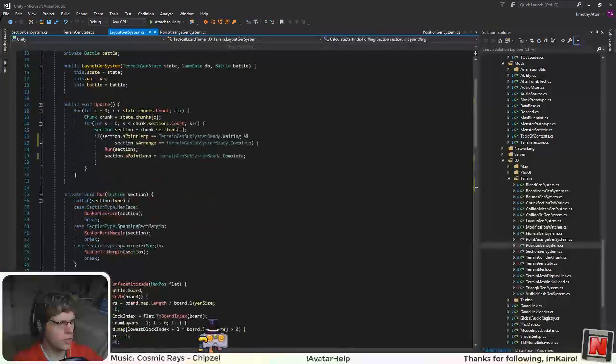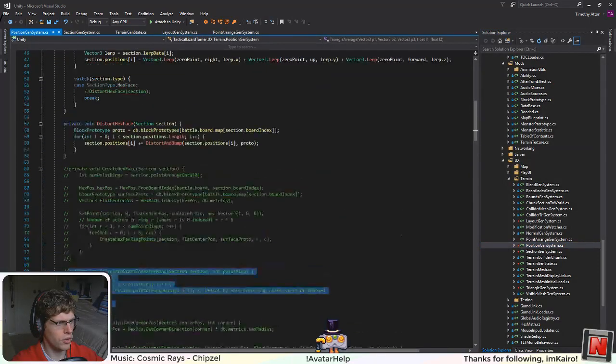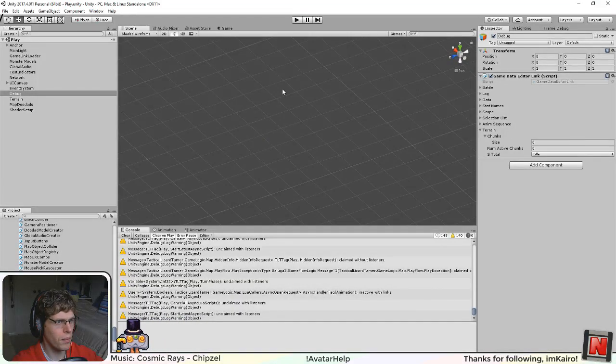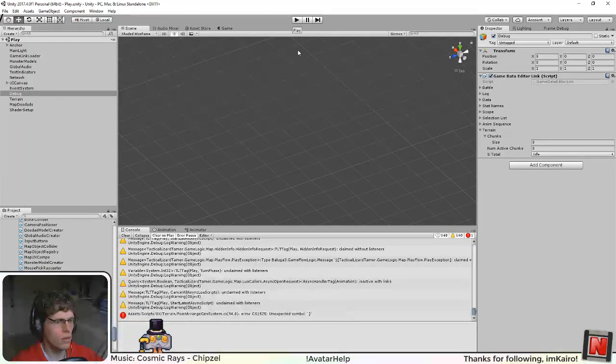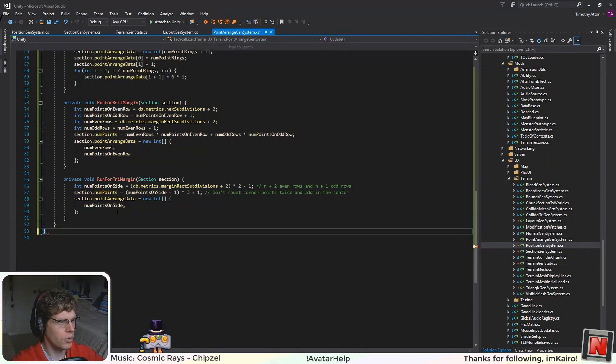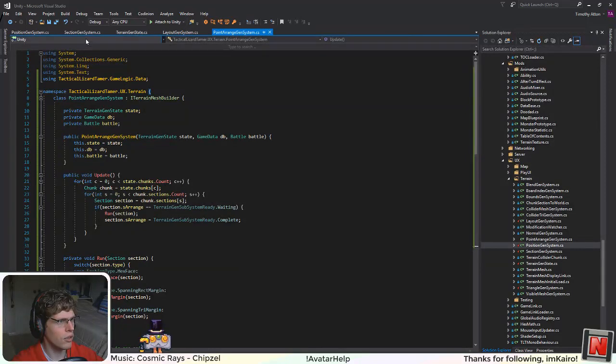I guess let's test it. Okay, so this just needs to wait for the arrange. And then the position system, I need to make sure that the arrange is complete too. Although I guess the arrange is assumed to be complete if point LARP is complete, so I don't have to do that. Oh, extra curly brace. Oh, one other thing is this system is actually not ever created.